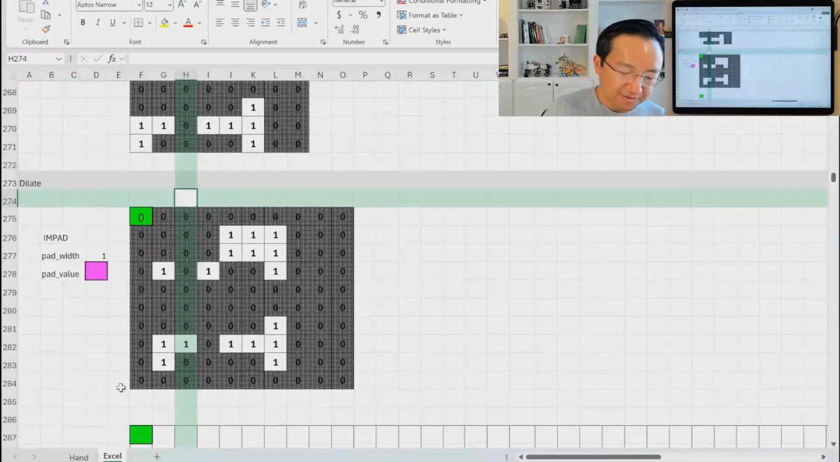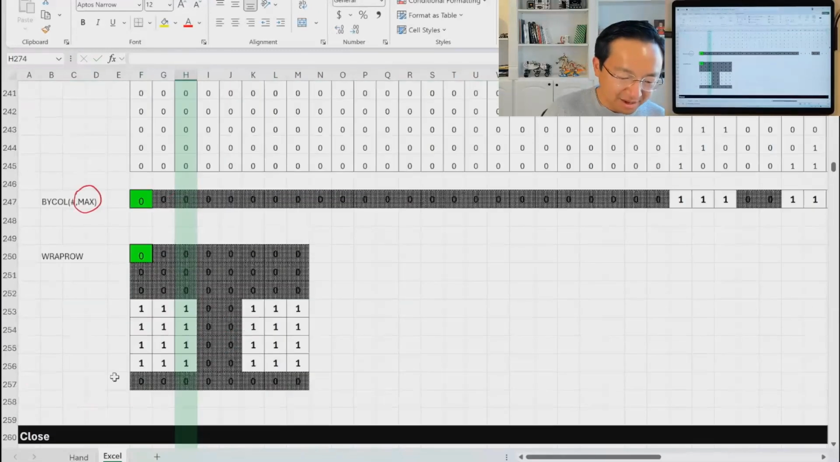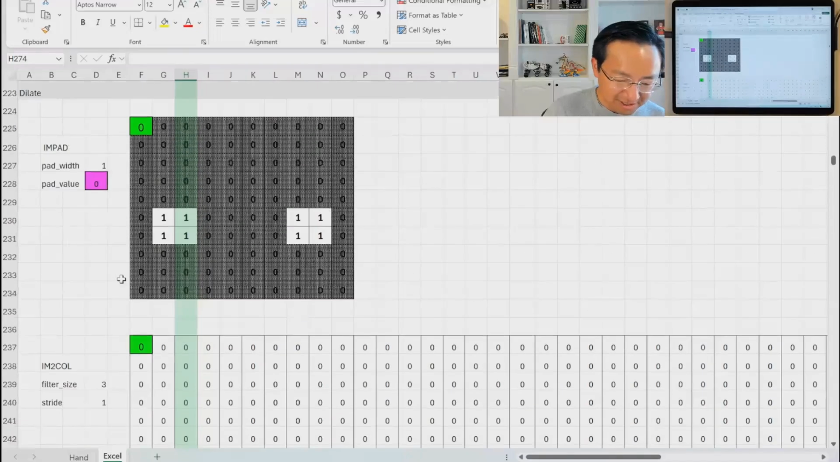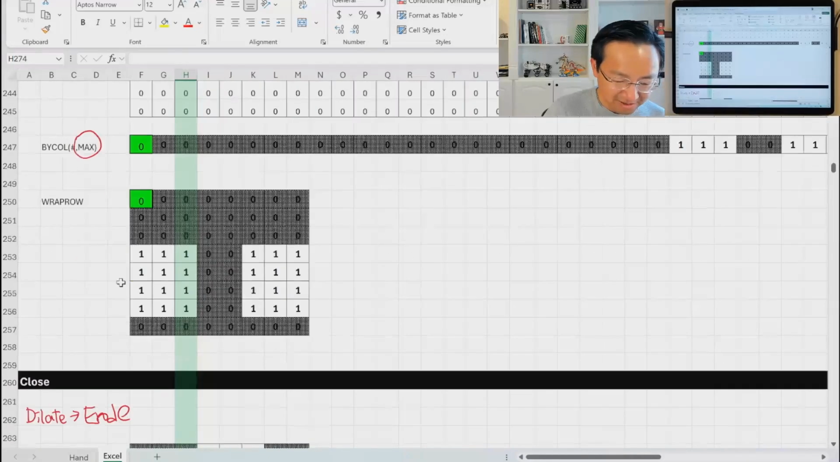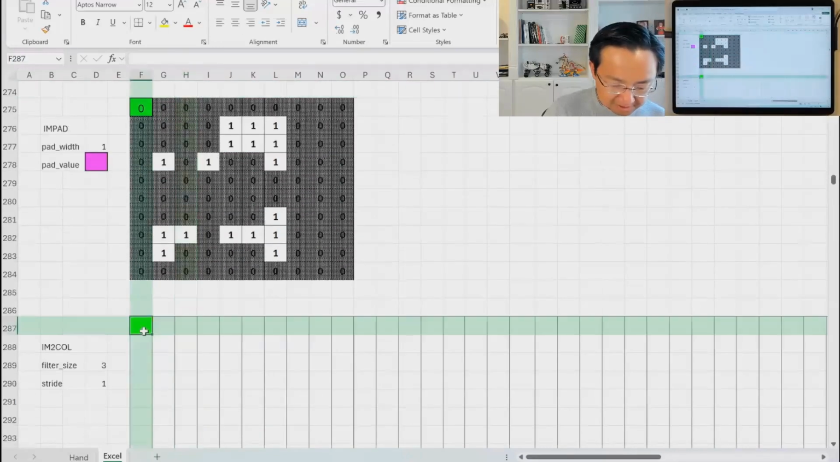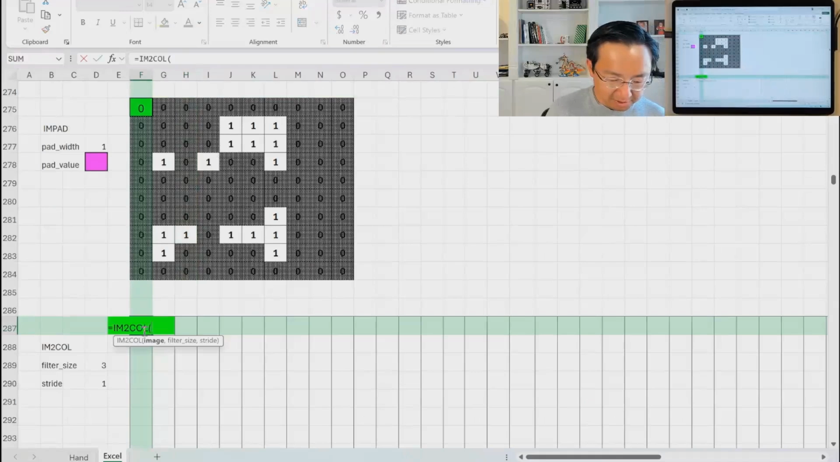Yeah, it's very hard to remember. Let's just check. It had to be opposite. So dilation is earlier. Dilation paired with 0. That's true. Yeah, that's exactly what I want. Dilation paired with 0, and then this is going to be pretty mechanical now. Image to column. Select this image, and then just fill the filter size 3, stride 1.